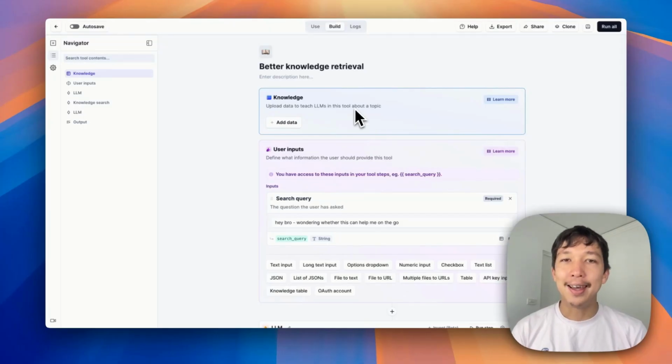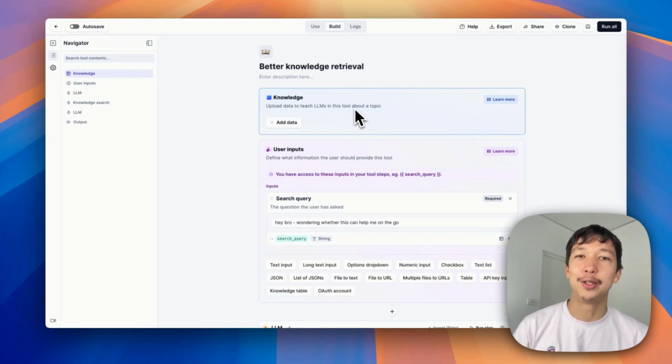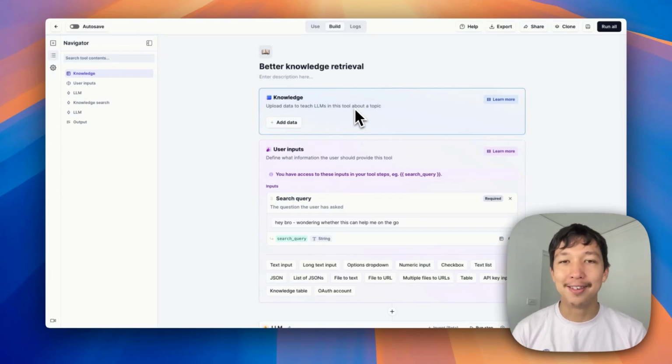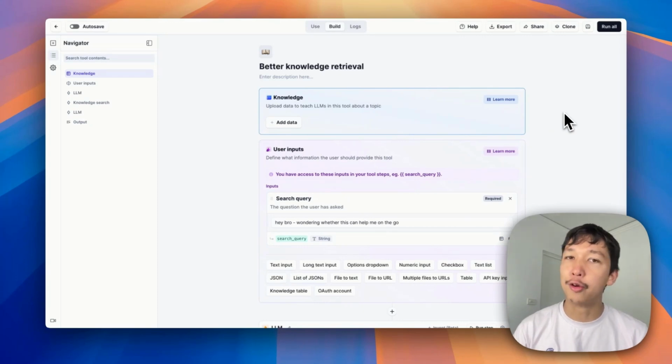All right, so we're in our tool builder, and the first thing you'll see is that I've called this tool Better Knowledge Retrieval. Now, what do I mean by better knowledge retrieval? Well, you'll see this blue section at the top of your tool builder called knowledge. This is an abstraction we've built where you can easily do knowledge retrieval in your tool builder, but at a cost. The cost is you have less control.